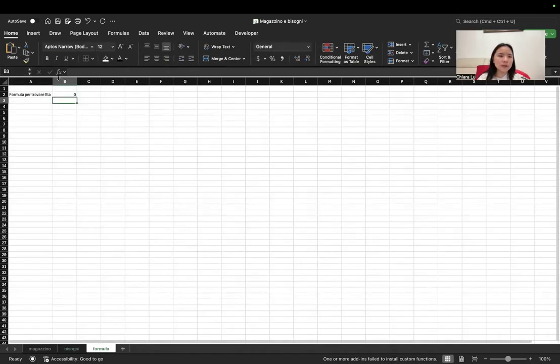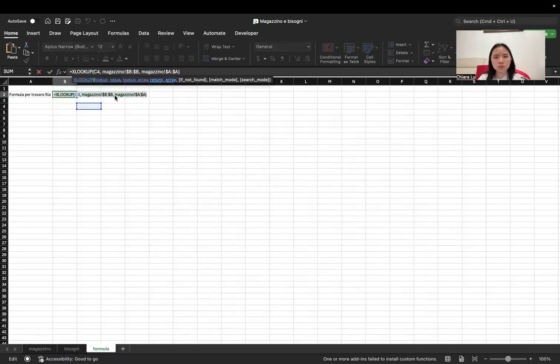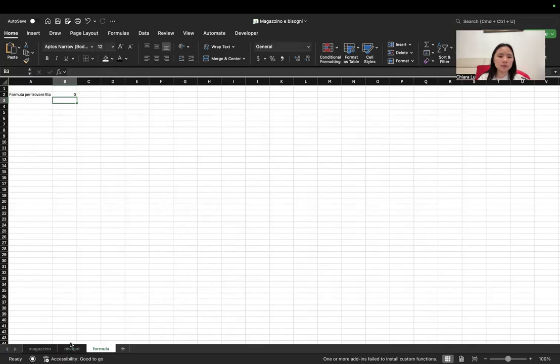And here I've added the formula to find the row, just in case you lose it. You can copy here and paste it in the cell that you need.